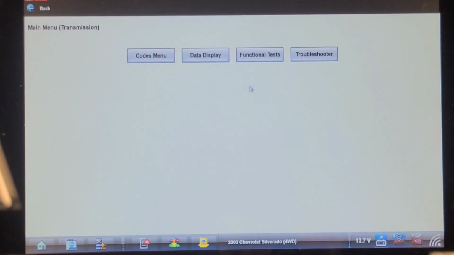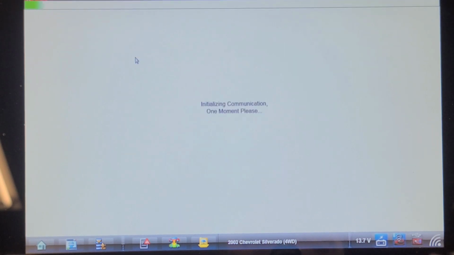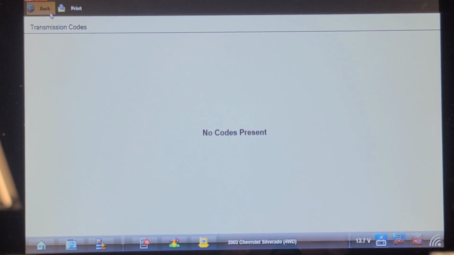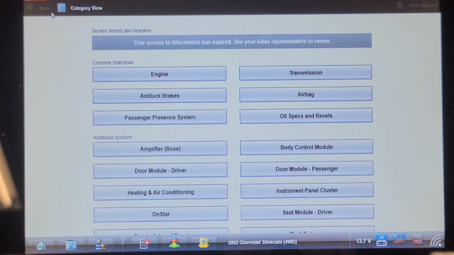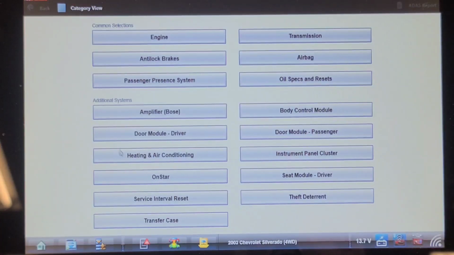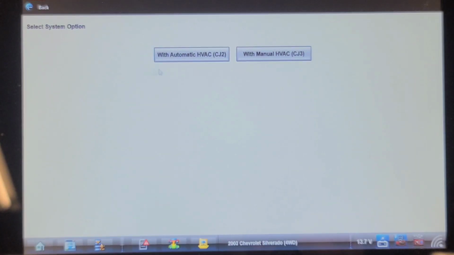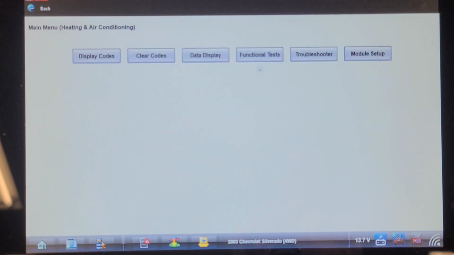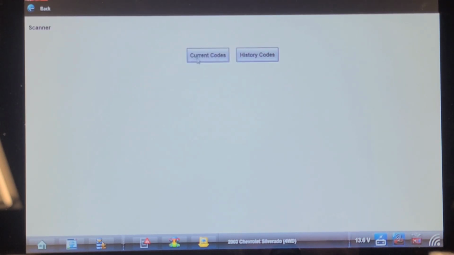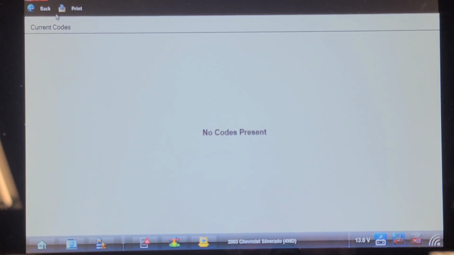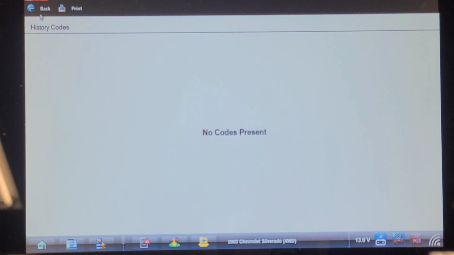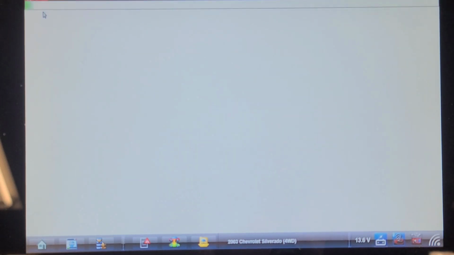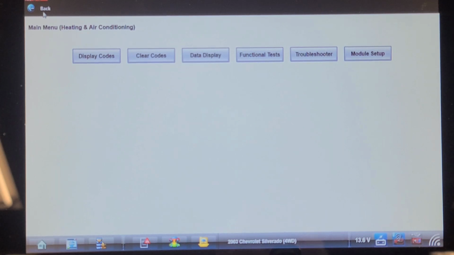Let's try the transmission controller. No codes in it. I don't think this has manual HC. No codes. Okay, well, we're going to go back to the basics. Start by checking the fuses that power up the 4x4 actuator, 4x4 module.